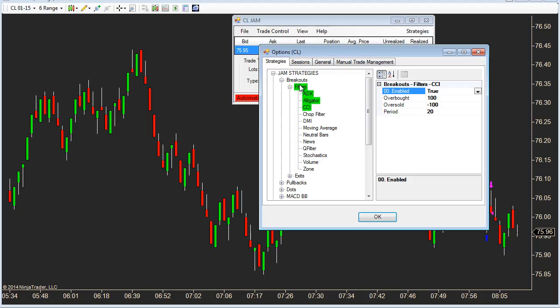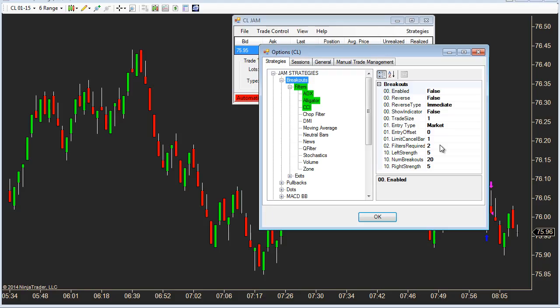You can see that. If those filters are on, all three of them, and I tell it filters required 2, that means 2 out of 3. 2 of those filters must confirm. Not all 3, just 2. Any 2, doesn't matter what order. Okay, so it's a pretty neat feature to have.